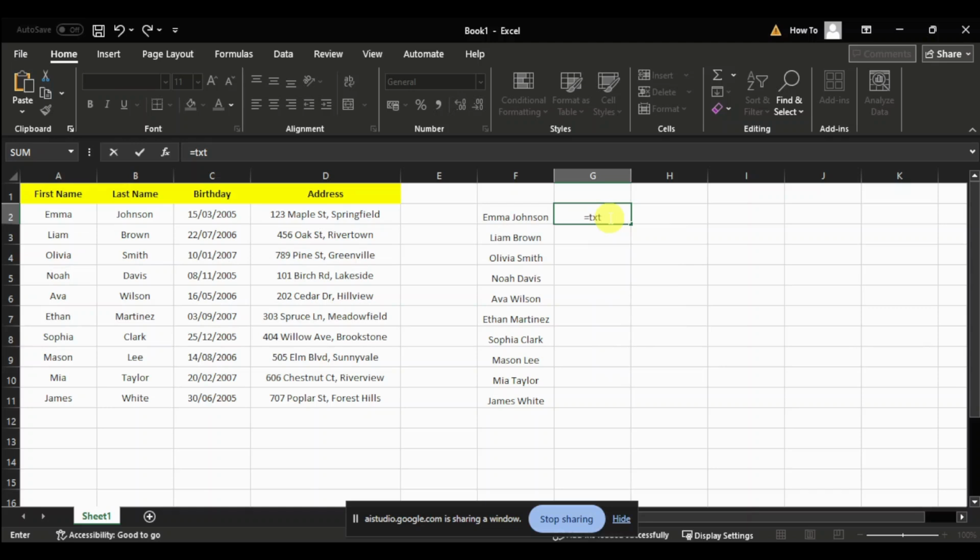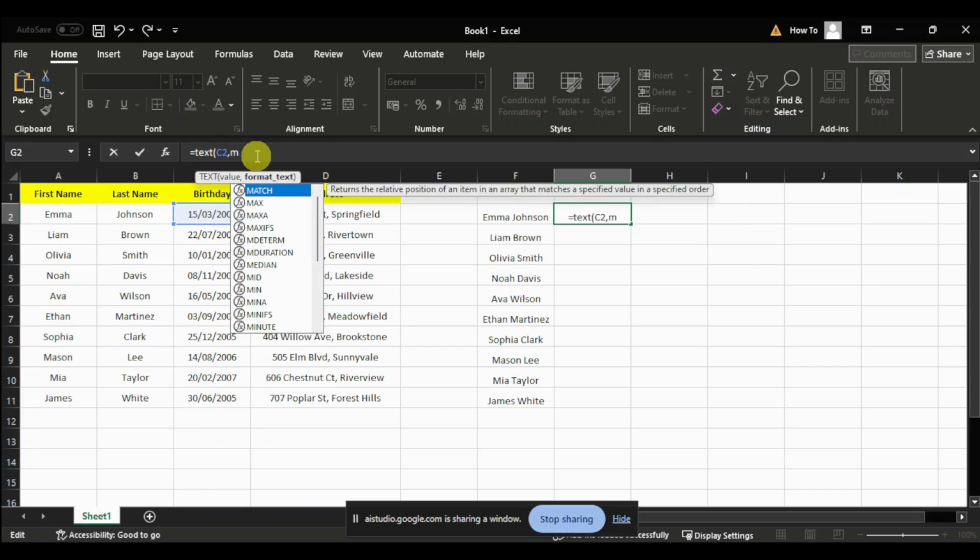Okay, no problem. To use the TEXT function, in cell G2 type equals TEXT(C2, "M"). This will display the month name from cell C2. Then, like before, you can click the green square at the bottom right corner of the cell and drag down to apply this to the rest of the cells. Do you have any questions about this?